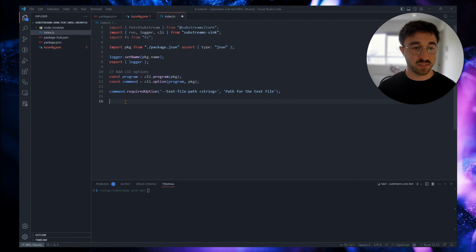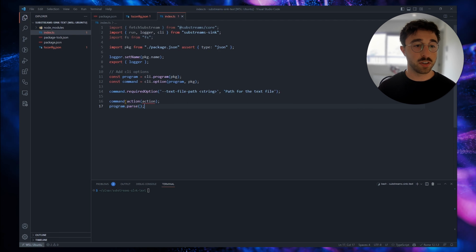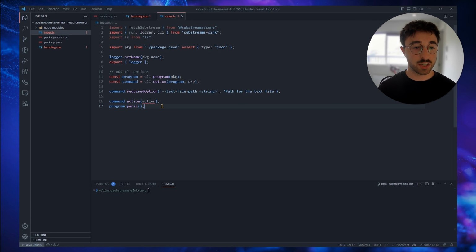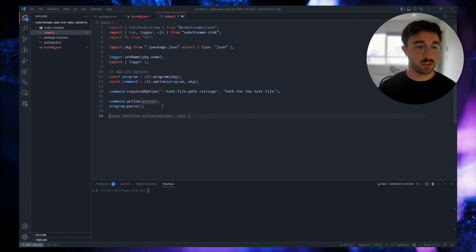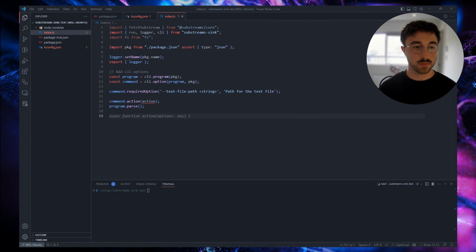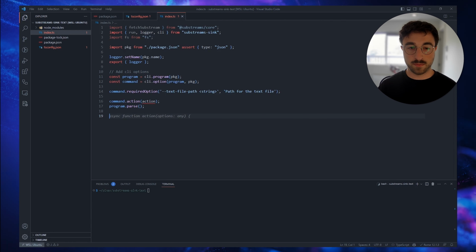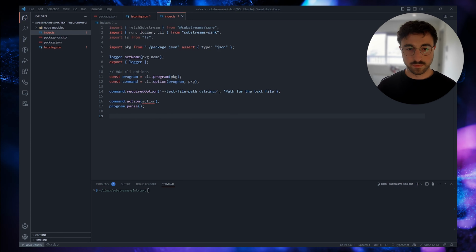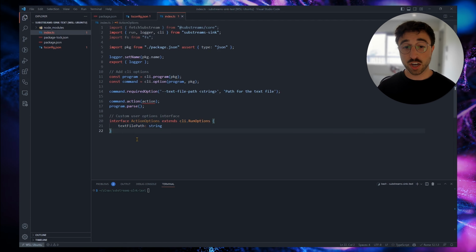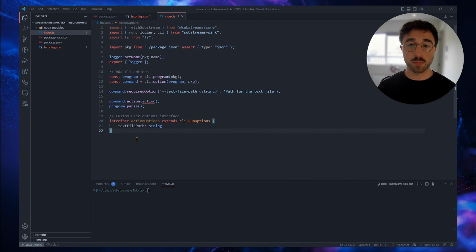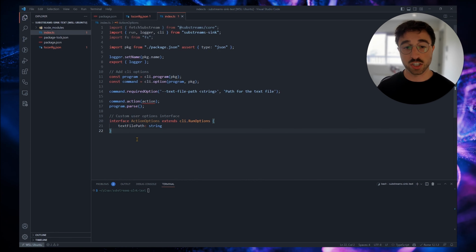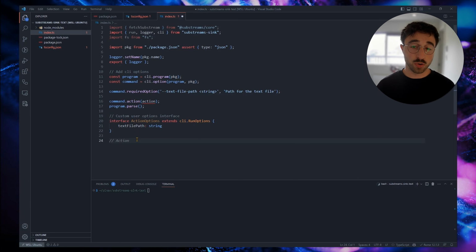So here we've specified the function that will be executed for our run command. Here it's a function called action. And here we need to program that parse because we are using Commander. After this, we need to specify the text file path option in an action options interface that extends from run options, to be able to get the option value once in our action function. Now we can add the action function code and go over it.